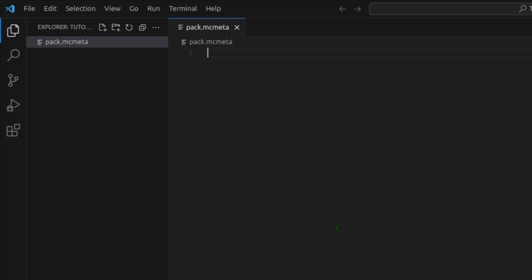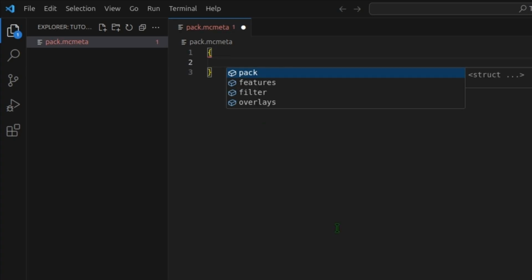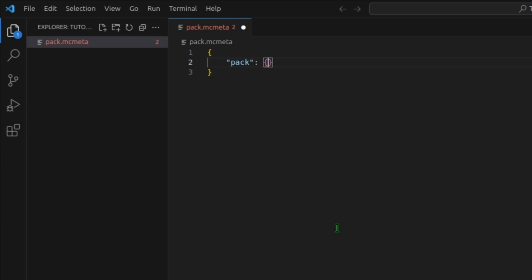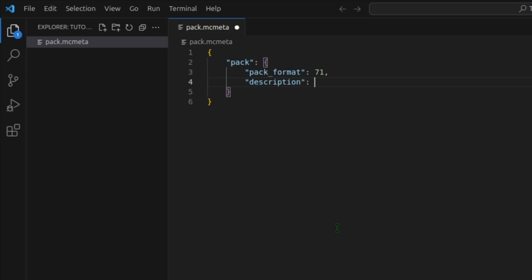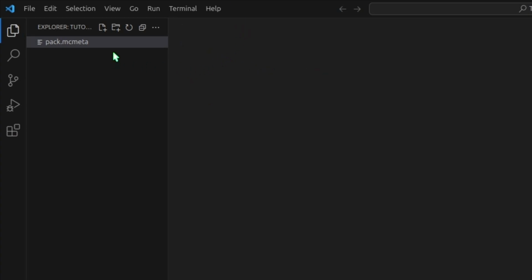So in here, we need to put some curly brackets, pack, some more curly brackets, pack format, and the data pack format for 1.21.5 is 71, comma, and we need to add a description, but we can just leave it blank. Hit Control S to save, and we can close this.